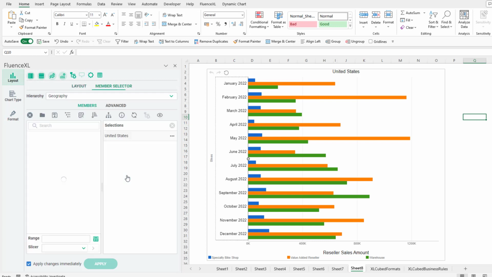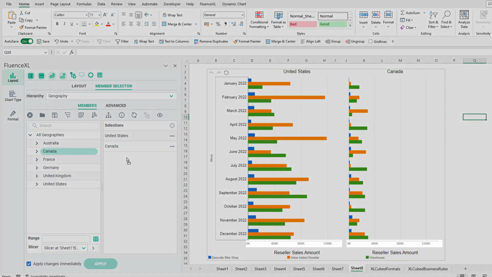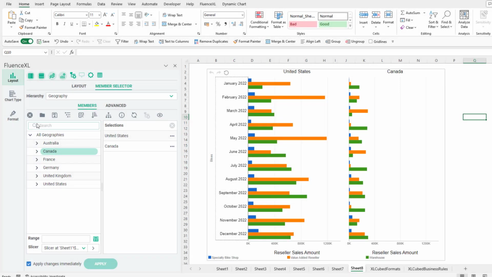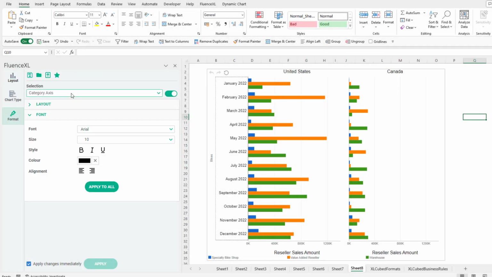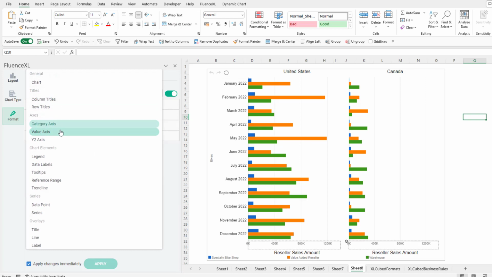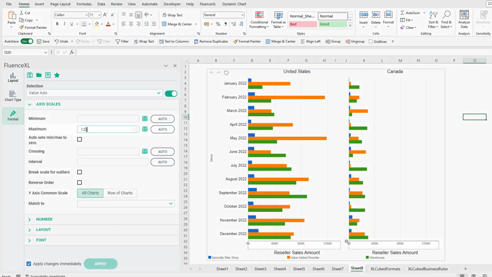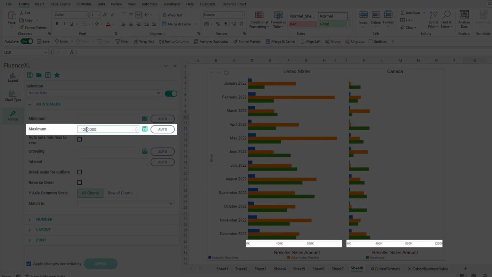We can add another member to our columns to see our chart duplicated, this time showing the results for Canada. We notice that the axis scale is the same to enable easy comparison between the columns. We can change that axis, such as setting a new maximum for the scale, and any changes will be applied to all the selections we made.